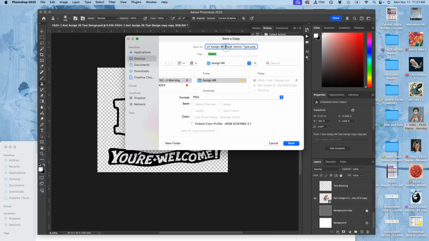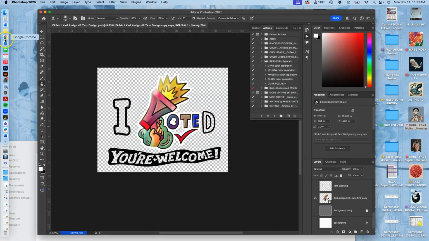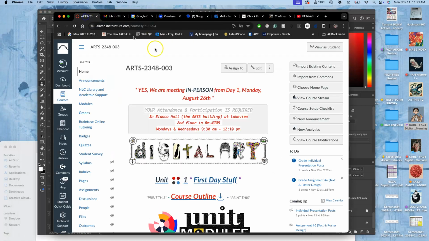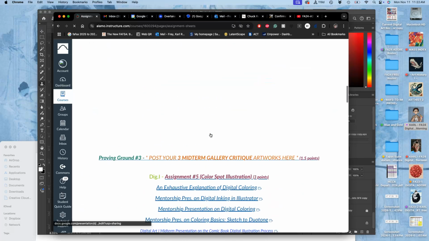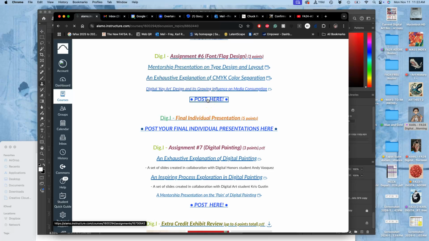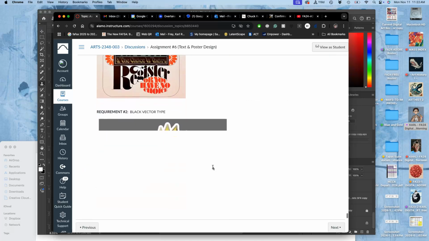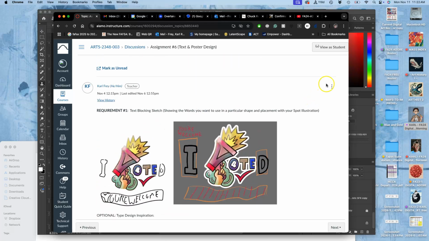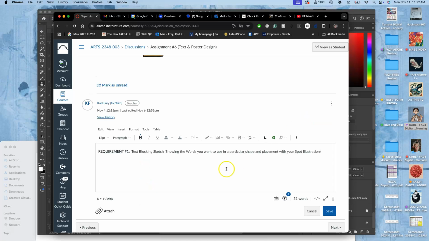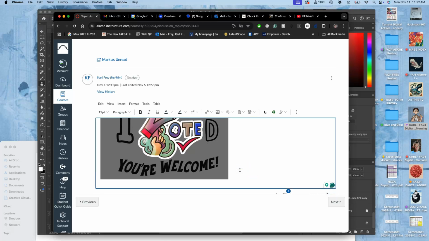Okay, so I go to the assignment. Under assignments, it's assignment 6. Go to where I post it. Go to my post. And that's the black type I posted last time. I left the background on. So now I can get a better sense of how it works just as a PNG free floating. And I bring that in. Mark it orange. It's going to go to Canvas.